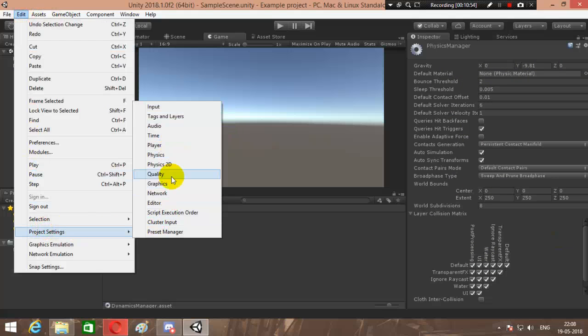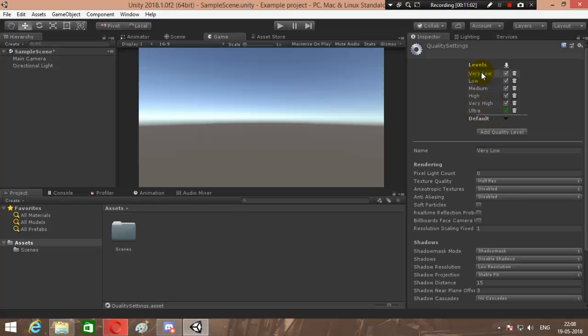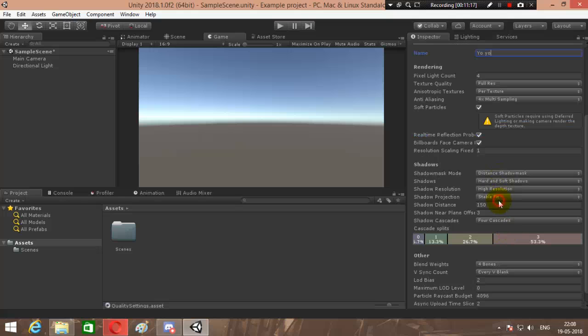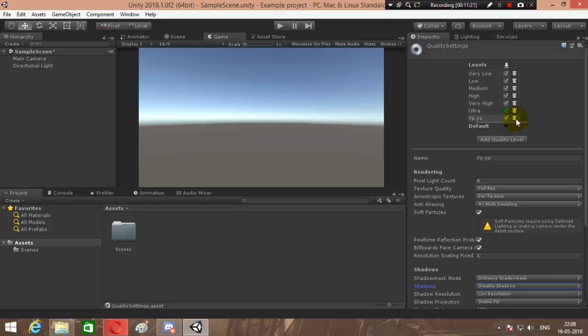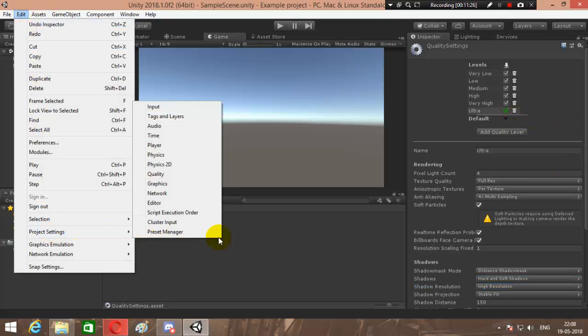Let's skip all this. Quality is important. If you have a very good computer, then you can choose ultra quality, or you can edit in very low quality, and you can create your very own quality settings like this. Level 6. You can change the name over here, like "yo", and give your own settings to it, like high or low resolution, visible shadows and all. I'm going to delete it. So that's pretty much it.